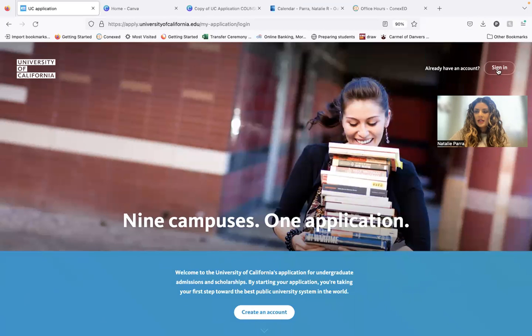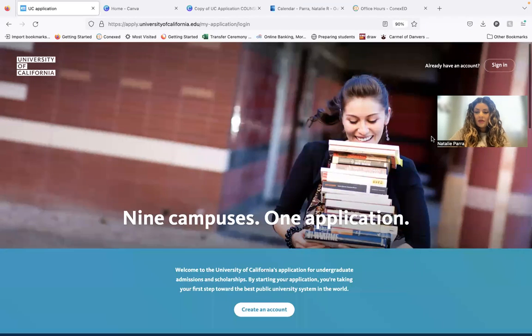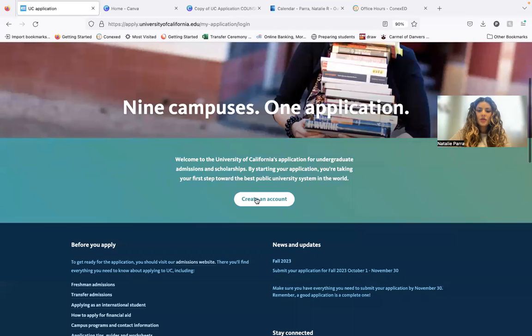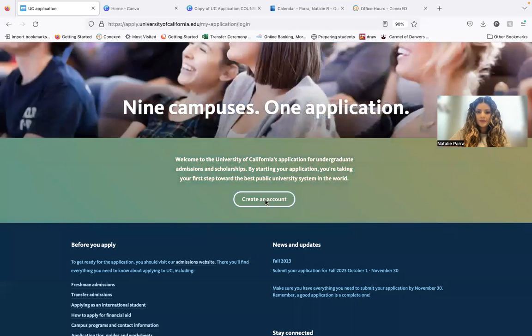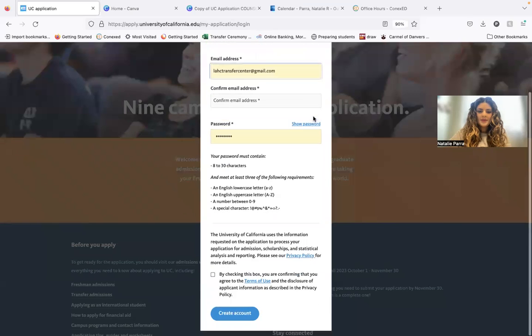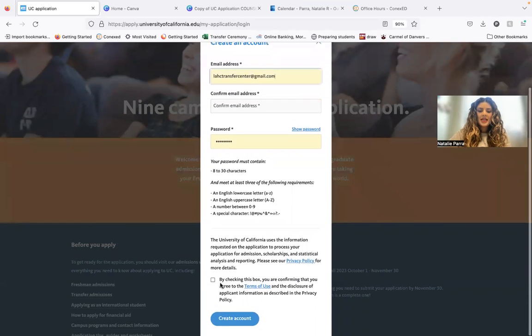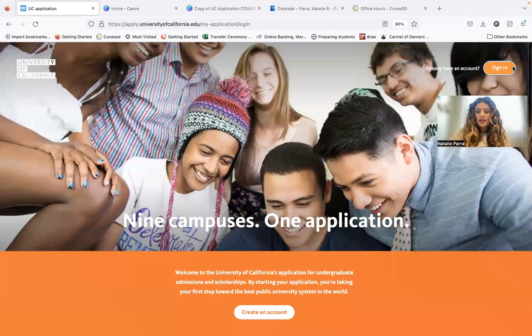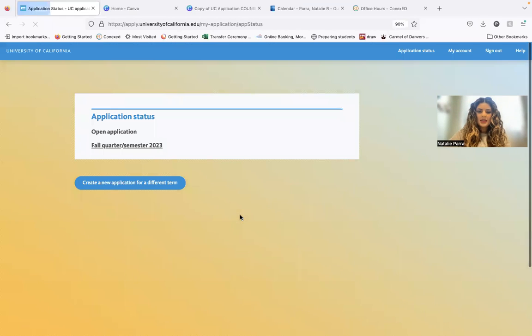After that, if you have an account already, maybe you applied in high school, you can click sign in. If not, you can choose to create an account here. Once you create your account, you're going to put in your email address, password, right? And it'll let you move on to the next step. Make sure you agree to the terms. Since I already have an account, I'm going to go ahead and sign in for our Transfer Center's transfer application account.